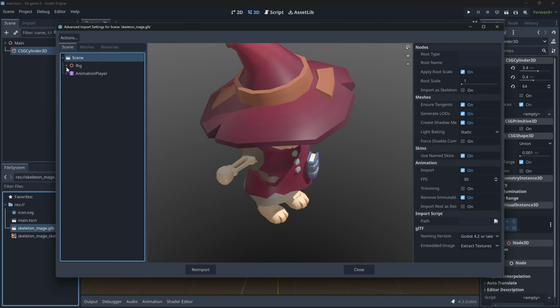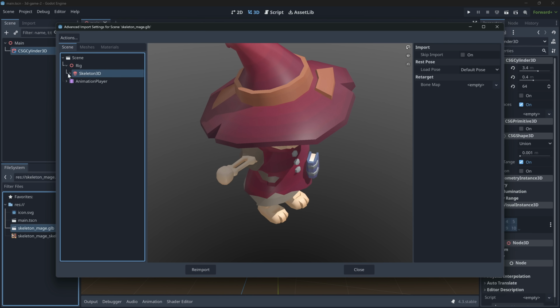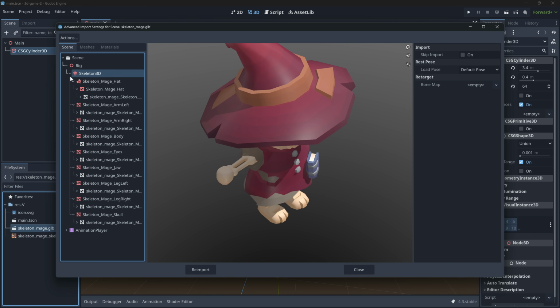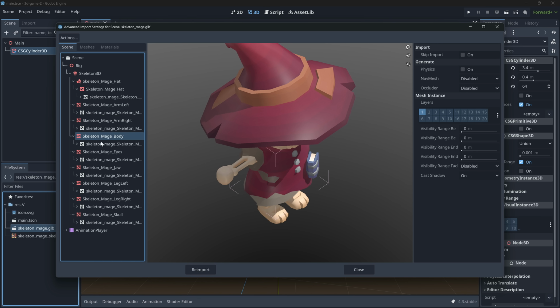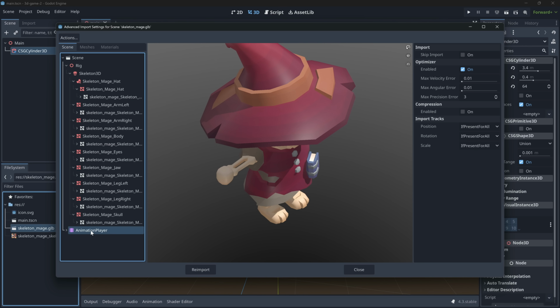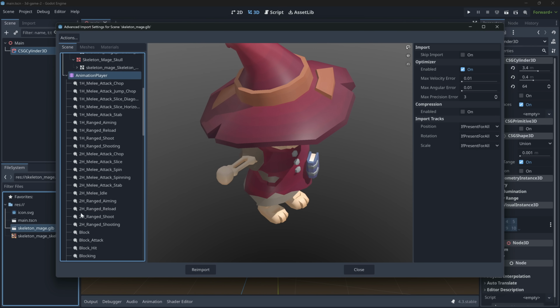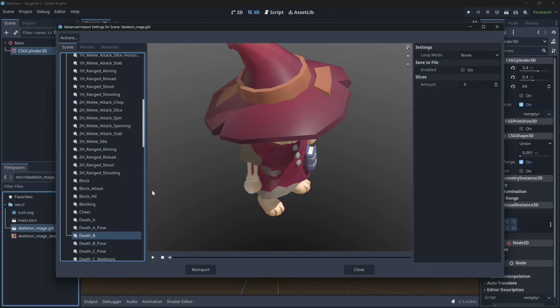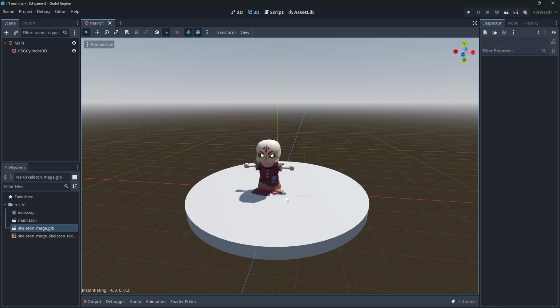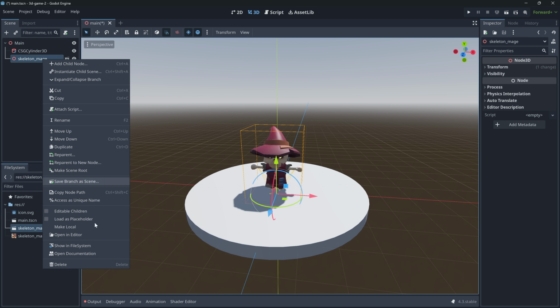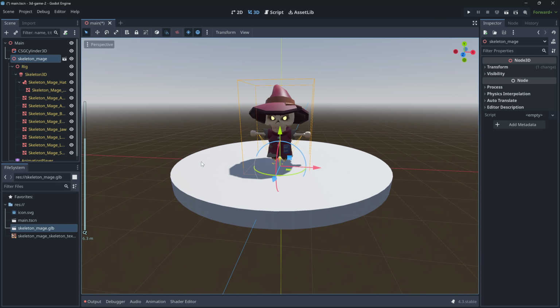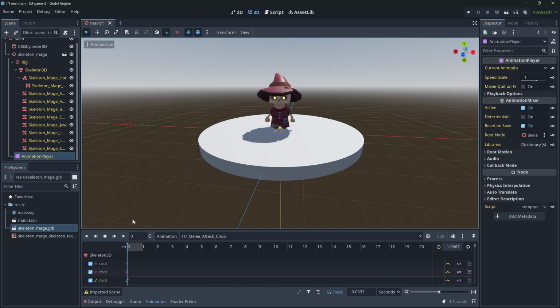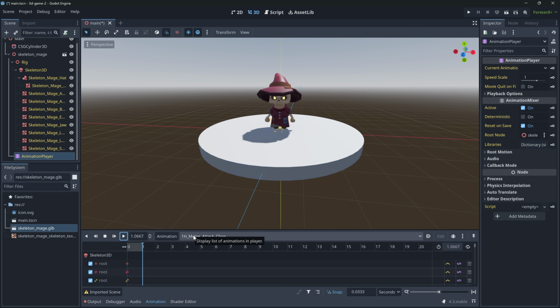And if we double click it, we can see that inside is a skeleton 3D, which is the rig, a bunch of meshes, which are controlled by the skeleton. And because the file has animations, it's gone ahead and automatically created an animation player, under which we can see all the animations and set loop settings for each one individually. If I drag it into a scene and enable editable children, we can then use the animation player to play animations. But most of the time, I actually prefer to work with animations separately.